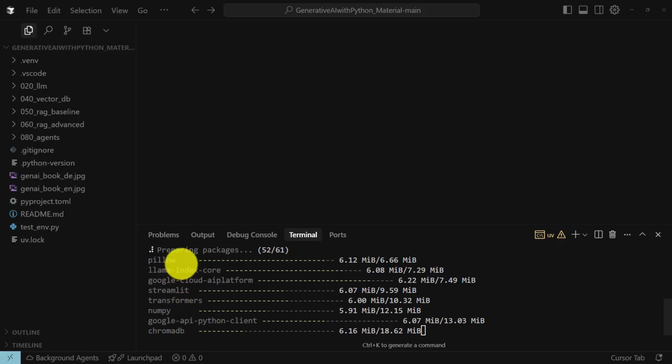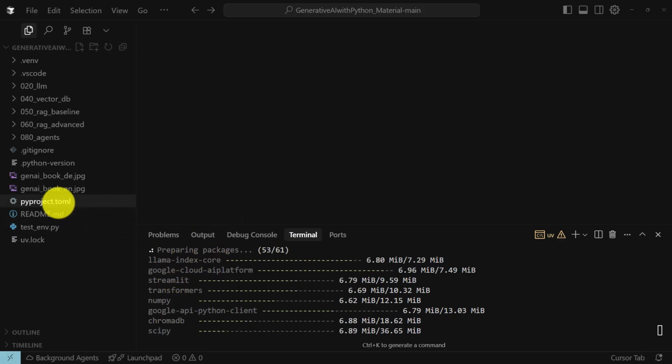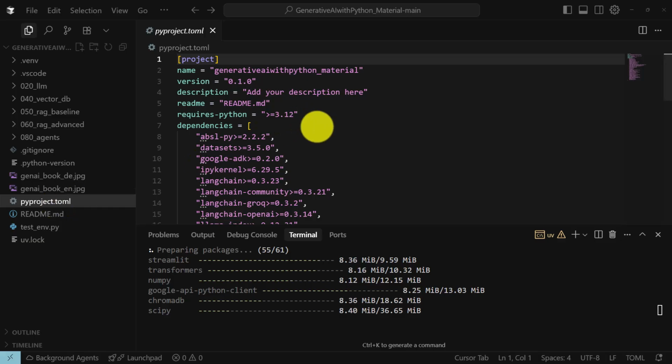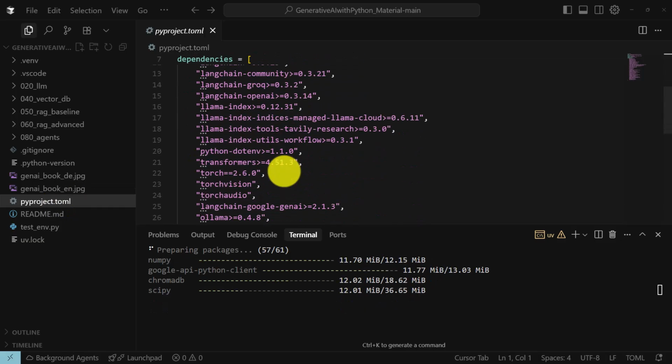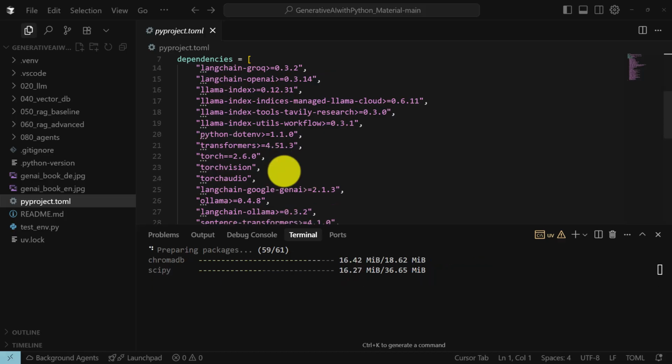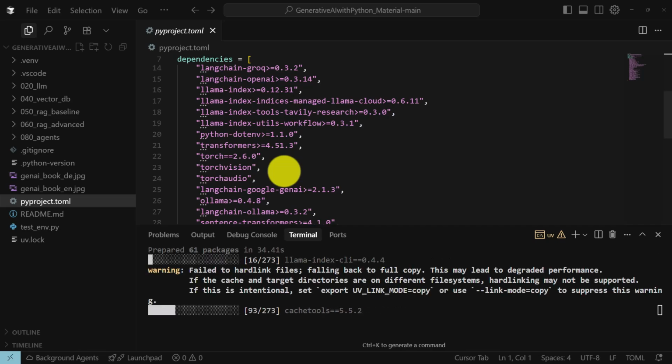And now all the packages that are defined in this PyProject TOML file are going to be installed. And ideally, everything should just work and you shouldn't run into any issues, so that the environment is going to be installed perfectly.